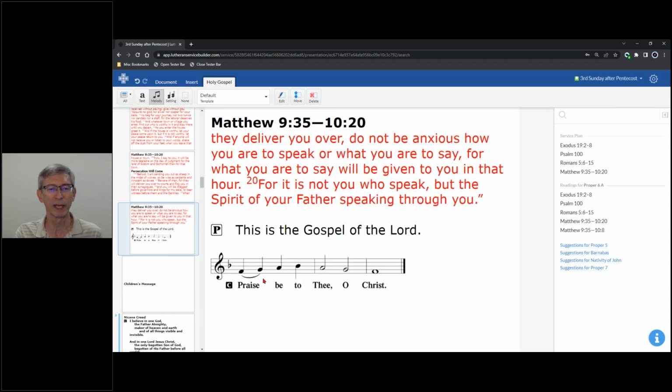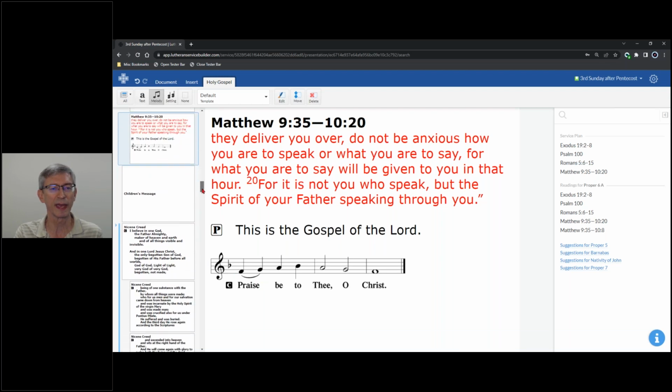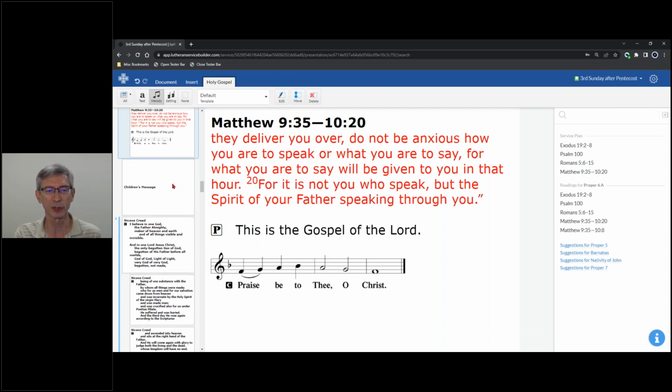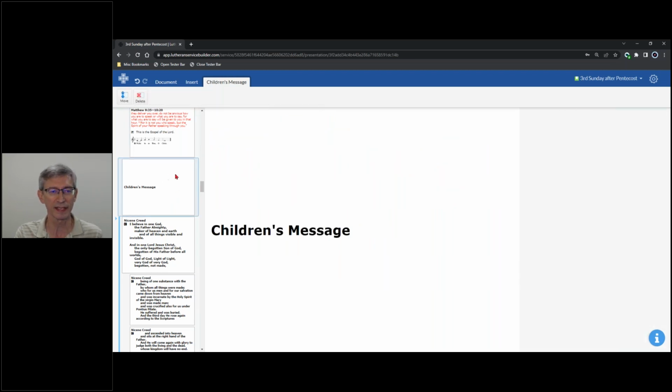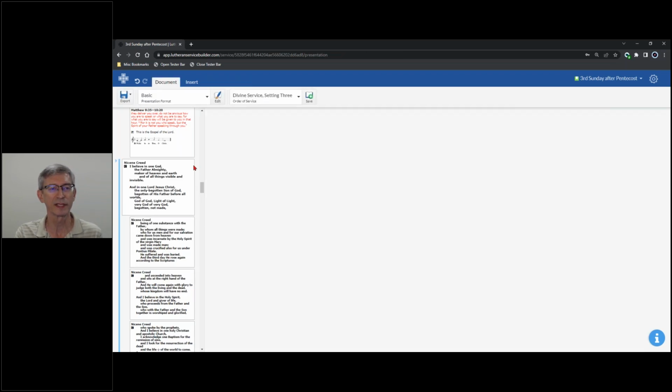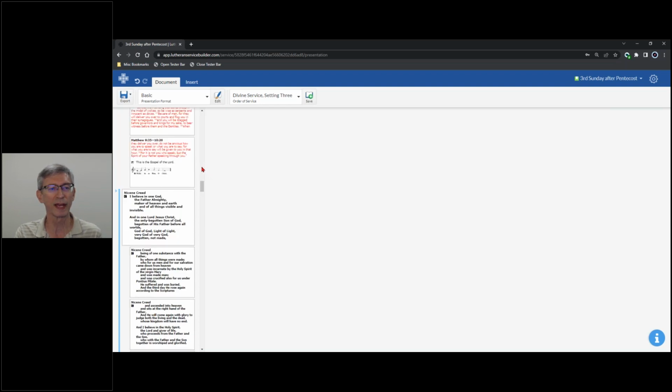And then we've got a melody response here. Then yesterday, we also had plugged in a children's message into our bulletin, so that is carried through to the presentation. If you don't need that slide, as I said, this was added after the fact. We could delete it. And so now that children's message slide is gone. But I also want to show that, this is right before the Nicene Creed.